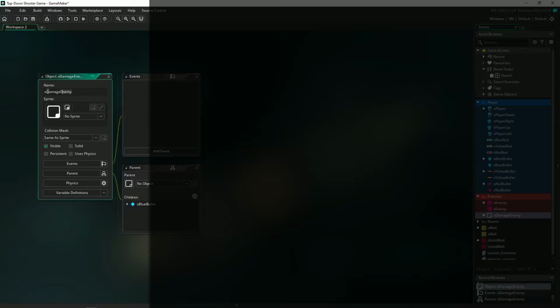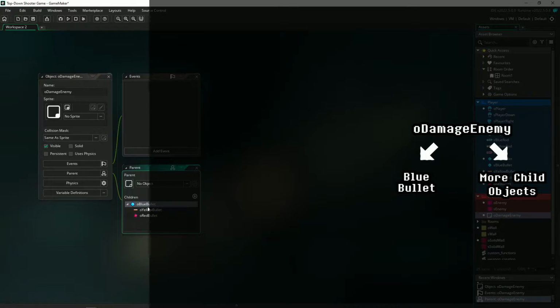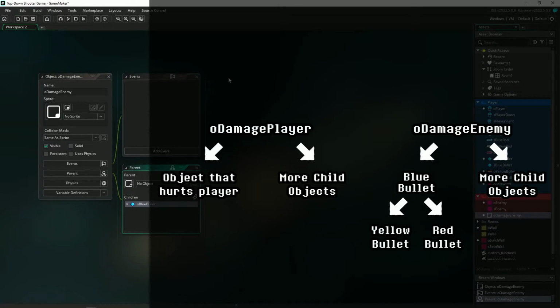Well, we need an object that damages our enemy, obviously, and it needs to have children, and sometimes its children will have children, like this. But also, we need an object that can damage our player. We're not going to make that yet, but we will need one, because obviously we don't want the bullets that the player is shooting to hurt the player.